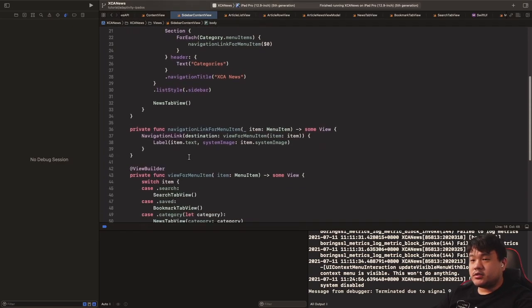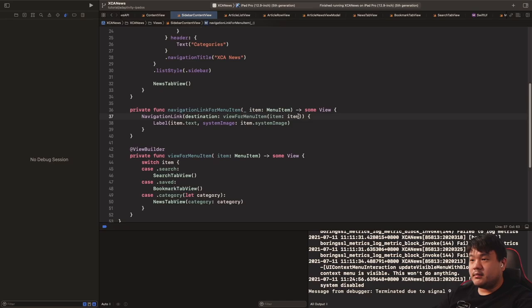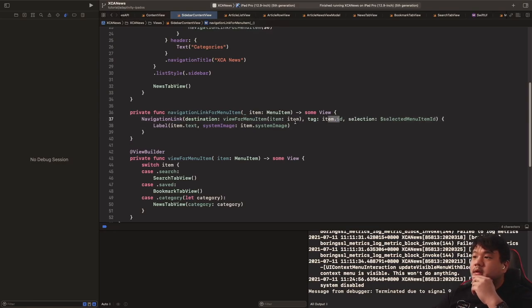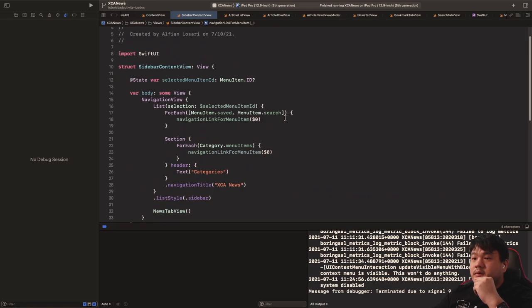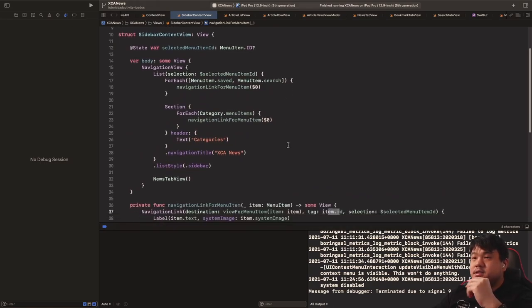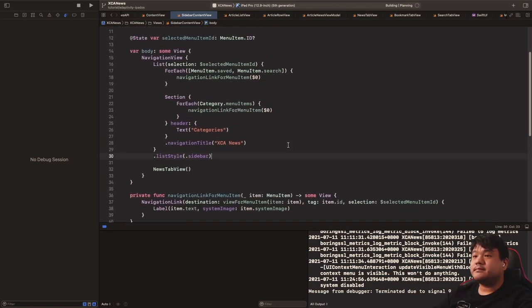And we also need to associate each navigation link with that menu item. Using this navigation link, we need to add a tag here. We can pass the item.id and make sure to pass the binding, selected menu item ID. So whenever the user taps on the row, it will update this with the latest tag. Okay. Now let's try this.